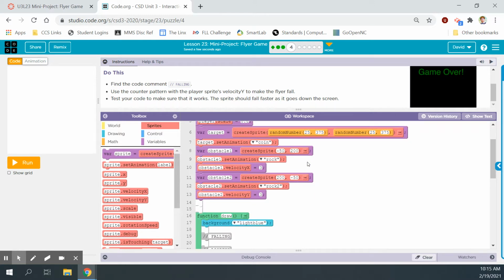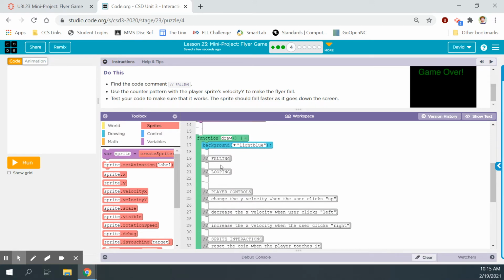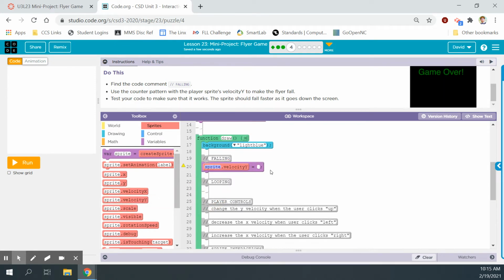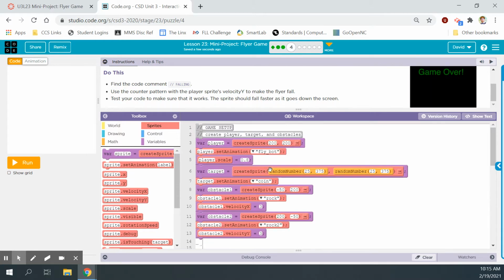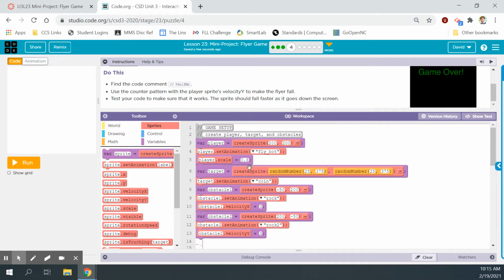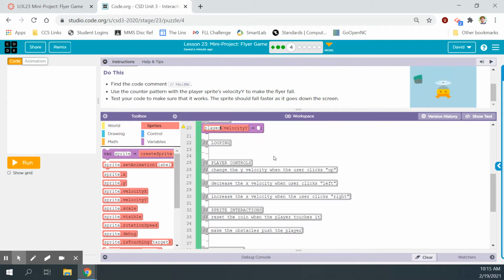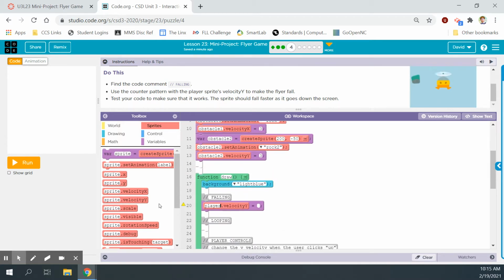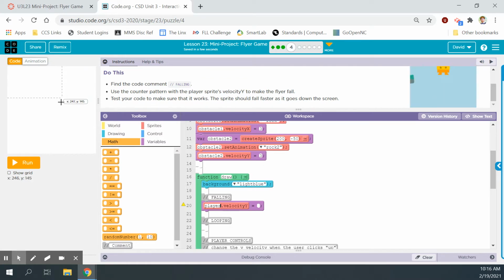Falling down here. So velocity y, player, right? Yeah, player, velocity y, and there's no velocity y set up here for the player. So we're doing that all down here in the draw loop. All right, so counter pattern, math, be adding to y.